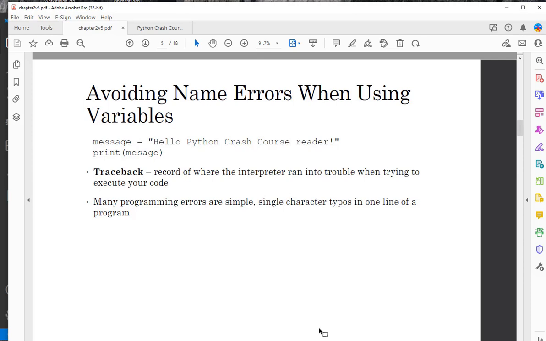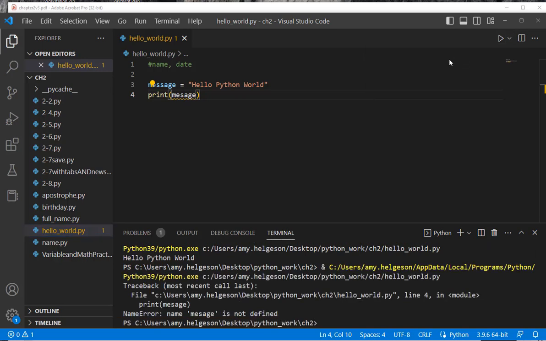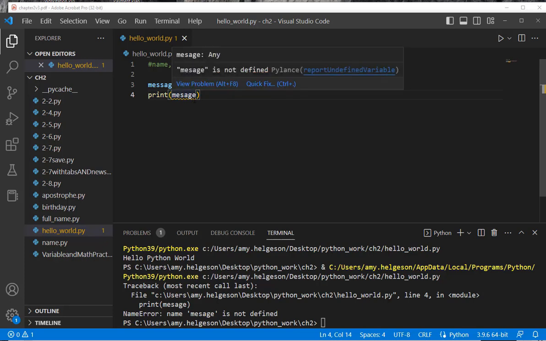So, avoiding name errors when using variables. Let's go ahead and create this error, and we'll get a traceback error, and we'll talk a little more in detail about that. If I forget to type two S's in message and I run my file, I get a traceback error, and it says name 'message' is not defined. Well, it's not defined because I mistyped it. I need to make sure that it has two S's in it, because on line 3 it has two S's. And you can even see in the syntax here that this is being flagged with squiggly lines below it.